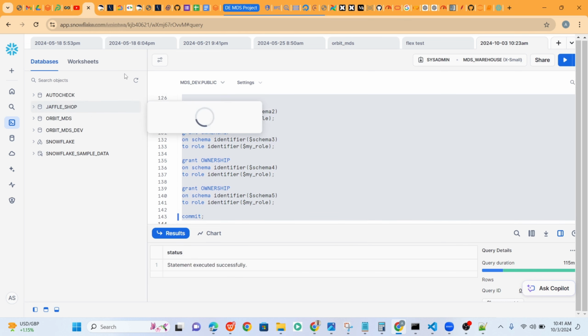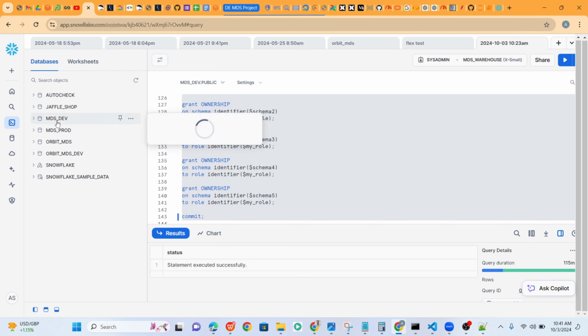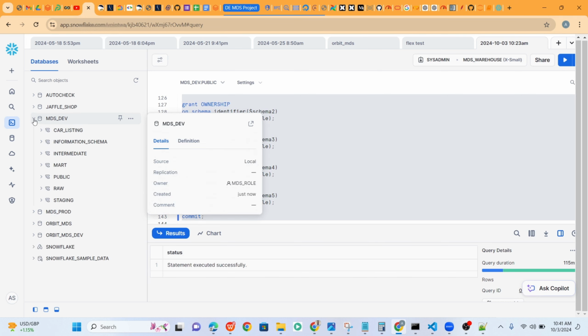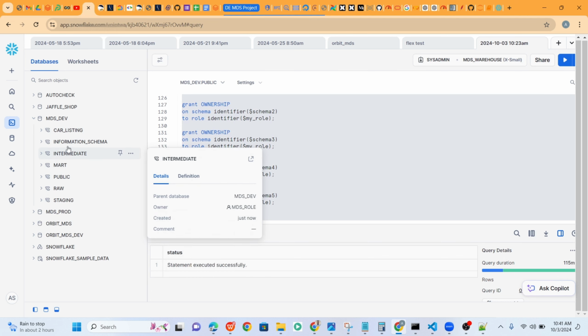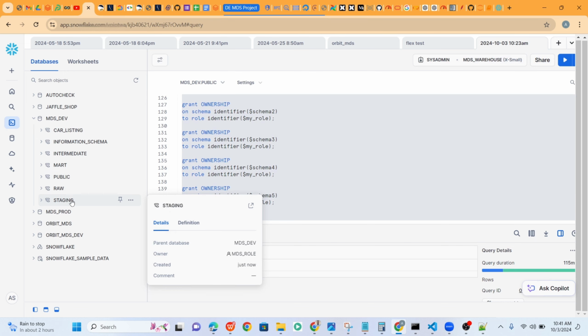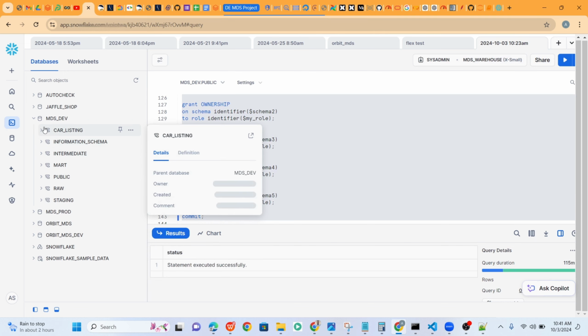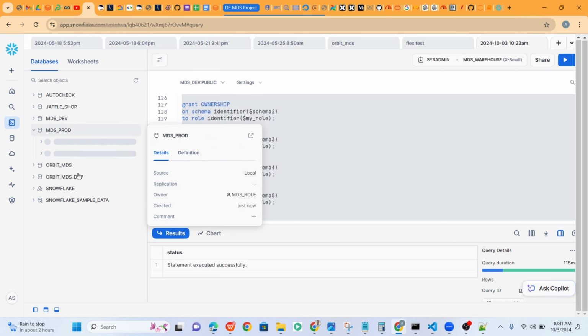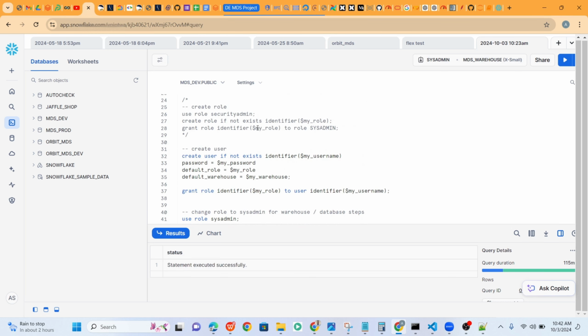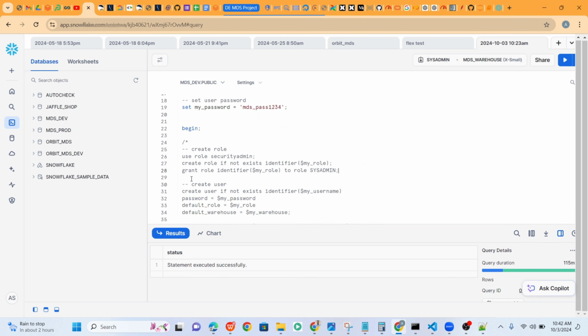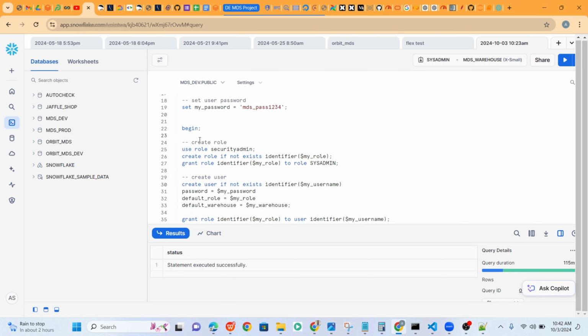If I refresh the left-hand side, you should see the databases MDS dev and MDS prod. If I open it, you see all those schemas: car listing, raw, mart, intermediate. The information schema and public are usually there, and staging, which we created ourselves. Similarly in MDS prod, you should see all of those schemas created the same way. I'm going to have this script put in the description so that you can do the same thing that I've done. Let me save it.